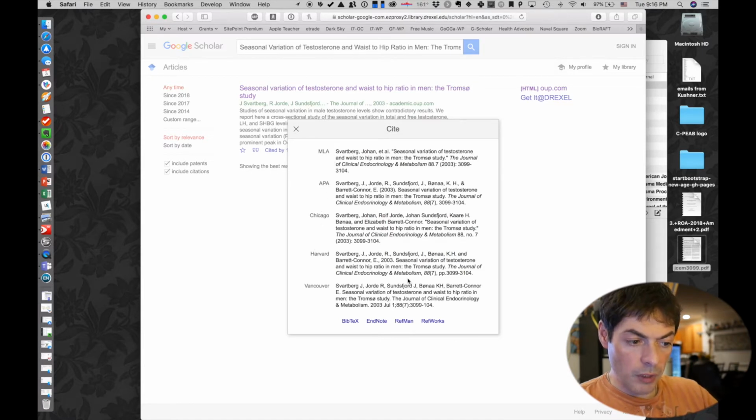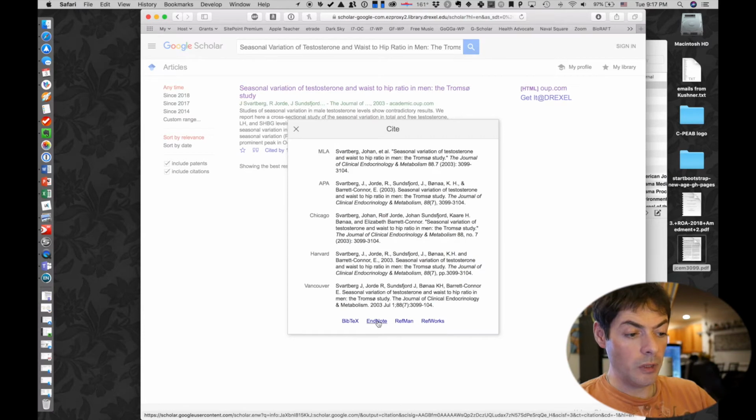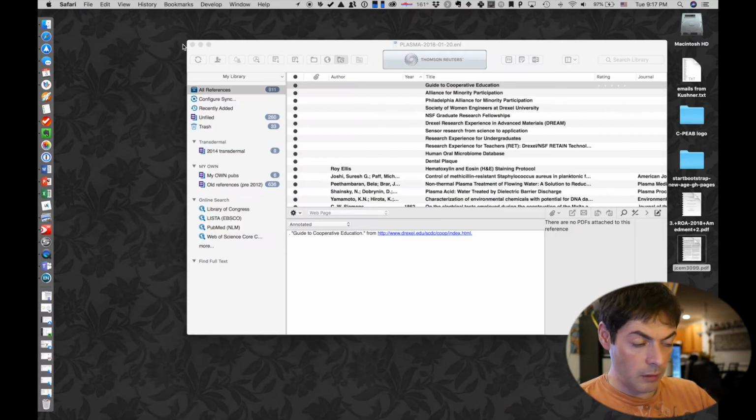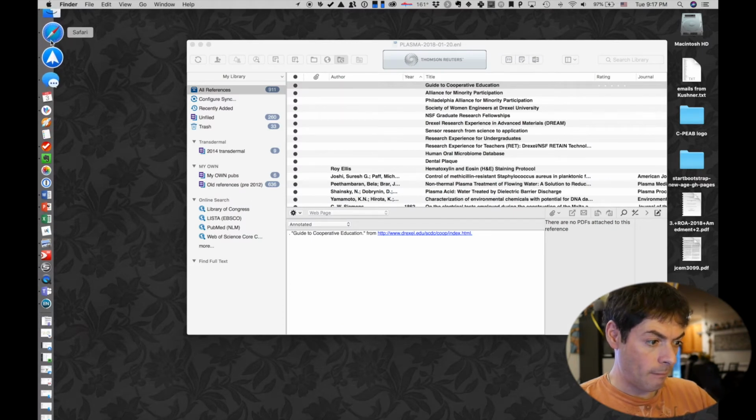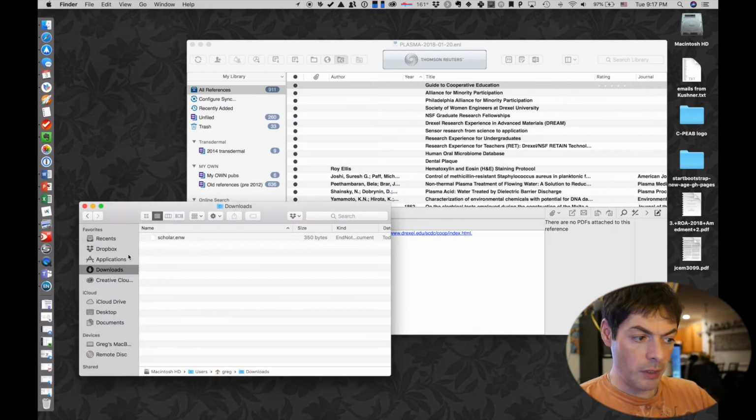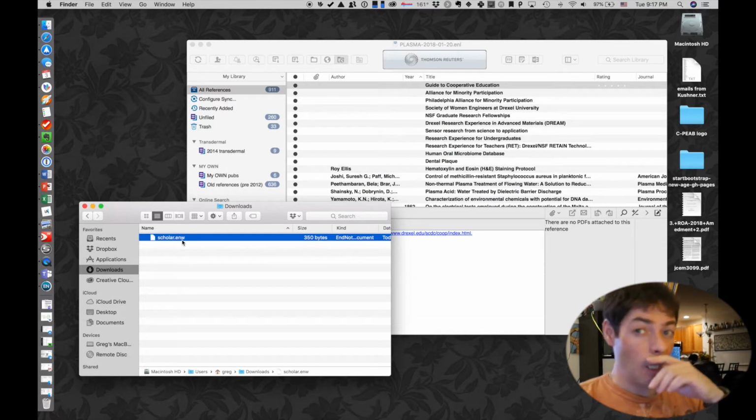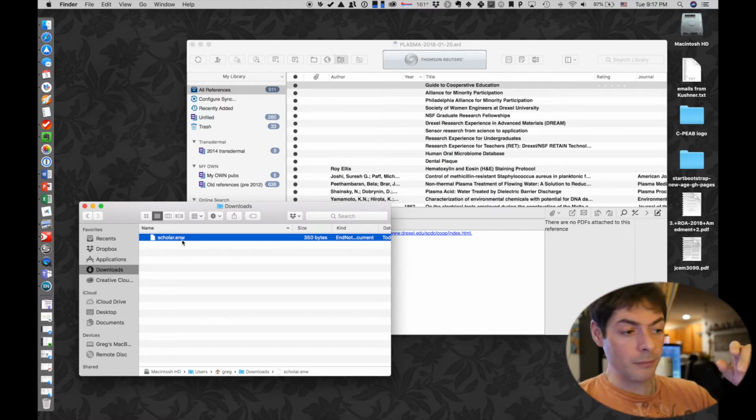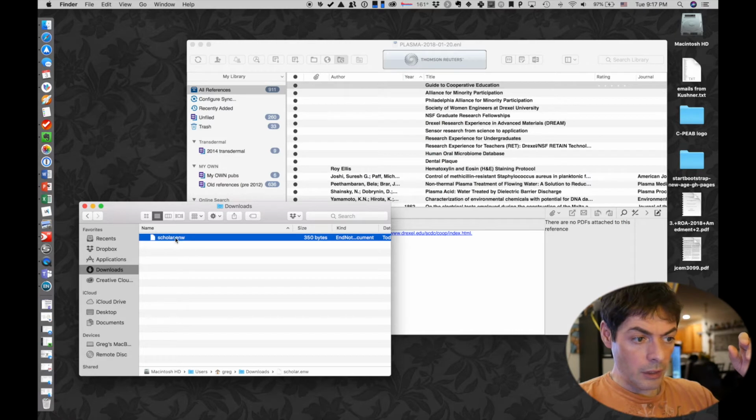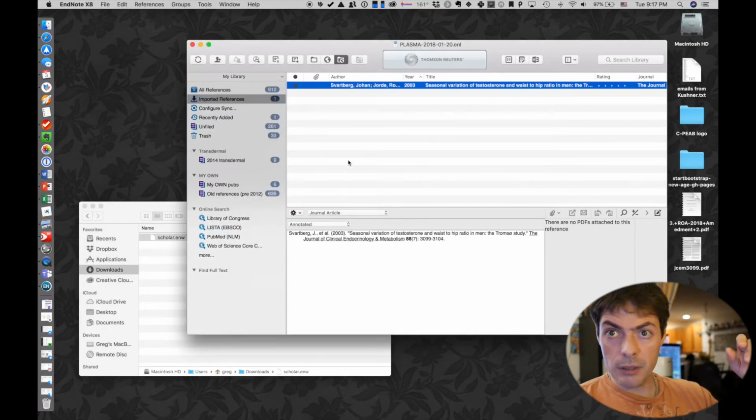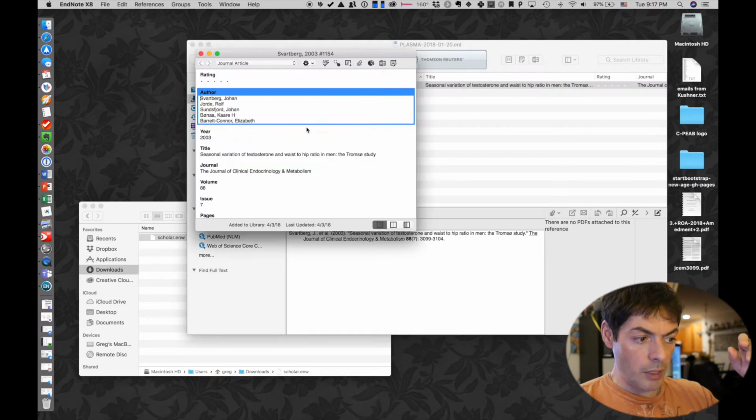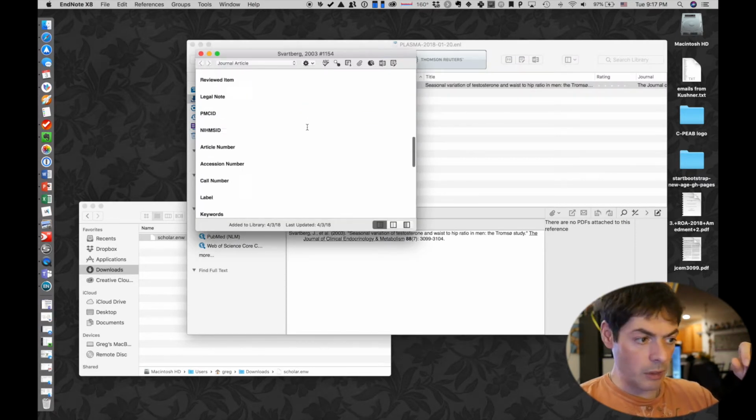But there are these four links right here. One of them is EndNote, which allows me to download an EndNote file. And now if we go to my downloads, there's the file. By the way, I'm doing this on a Mac. The process is pretty much the same on a PC. Your buttons are maybe slightly different. So just double click it, it says updating items, and there is the reference. You can double click it.